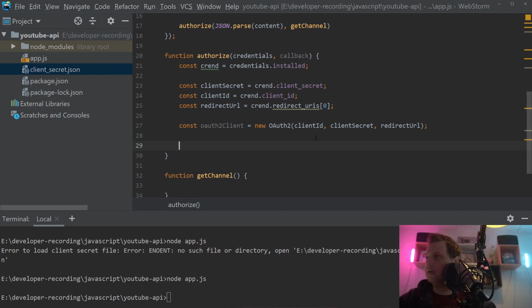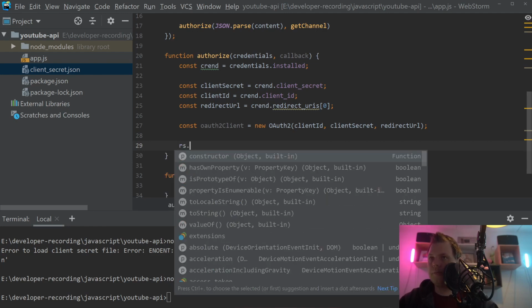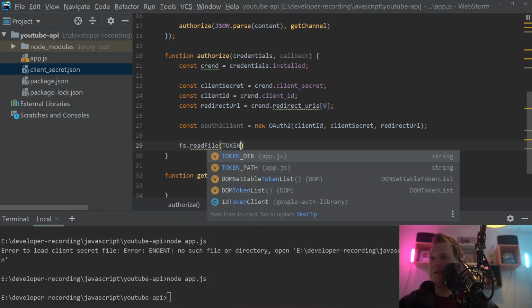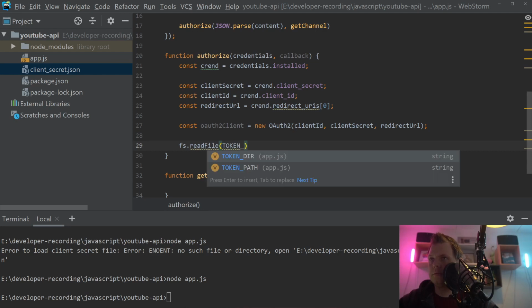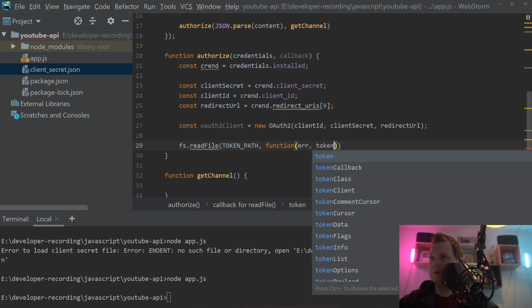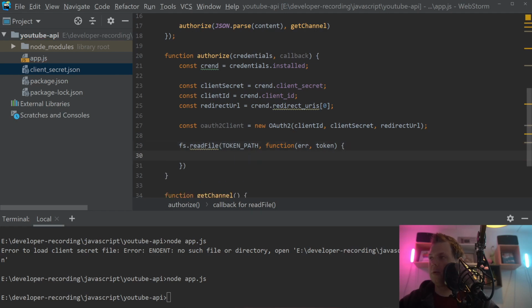And then we need to read the token. If we have some kind of token, we need to read it first, and if it doesn't exist, we need to create a token. So we need fs readFile, and then we need the token path. Here's the token path, and then we need to use the callback again, error and token. And inside here, if we got an error, we need to get a new token.